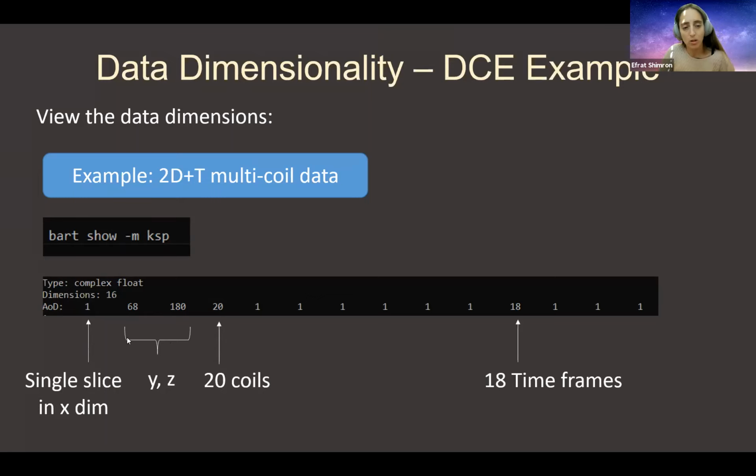Now, the BART dimensionality convention is as follows. BART assumes that the first 3 dimensions are always the spatial dimensions. The 4th dimension is the coils dimension, and the 5th dimension is the sensitivity maps dimension. You can use multiple sets of sensitivity maps. We will see that in the tutorial. So the first 5 dimensions are reserved, and it is highly recommended to arrange your data following this convention.